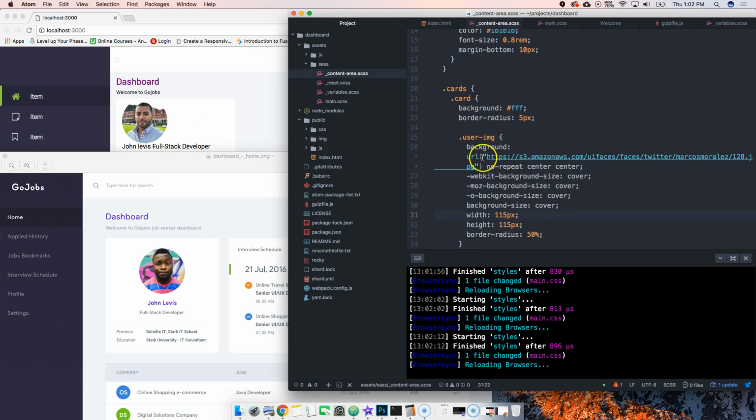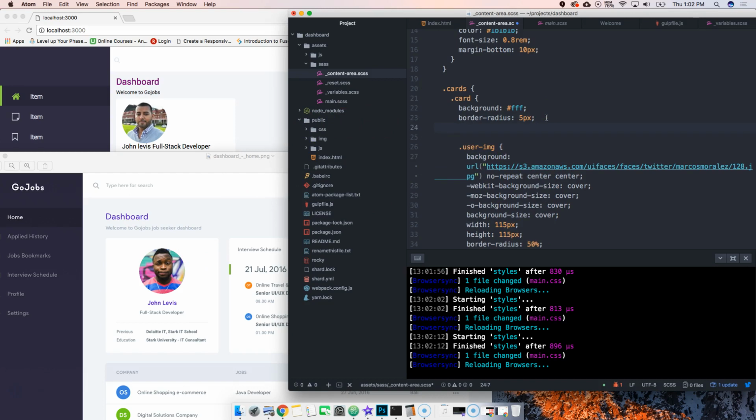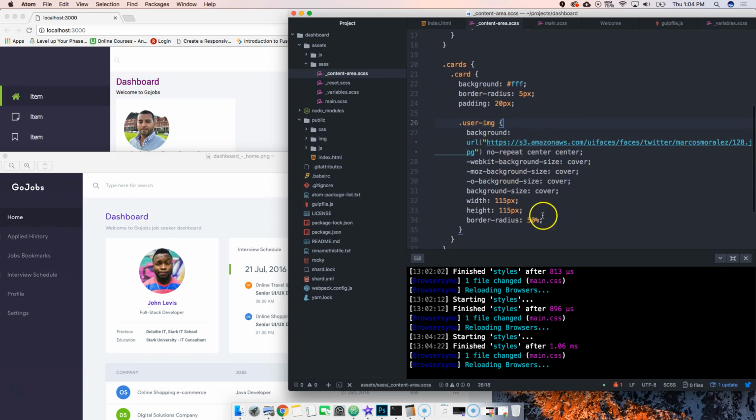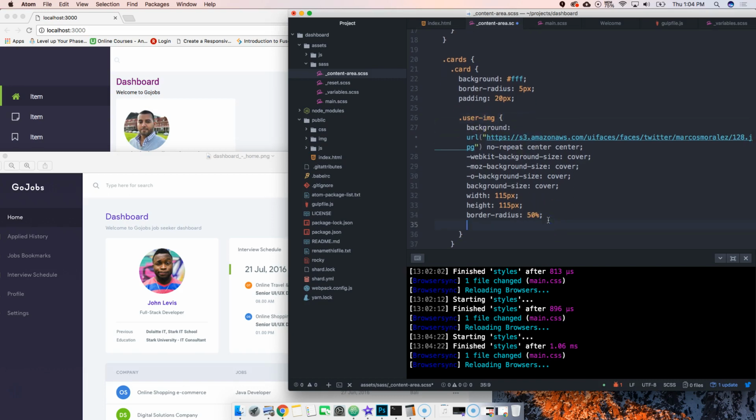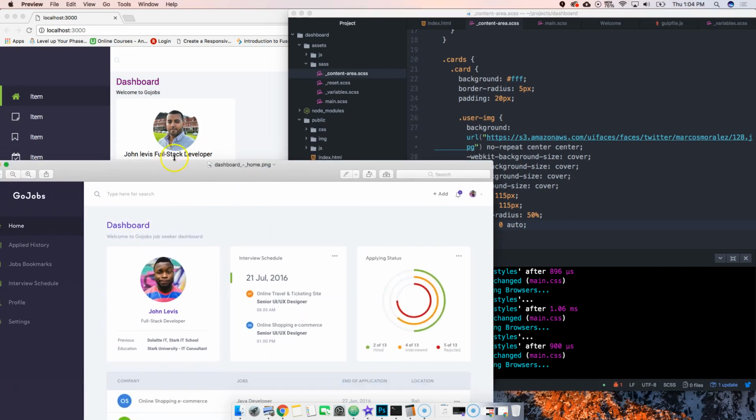Now what we're going to do is, inside of this card, we're going to give this a space. So we're going to come here and put some padding. Let's say the padding is 20 pixels. Now for this user image, let's do margin 0 auto. So that centers the image.